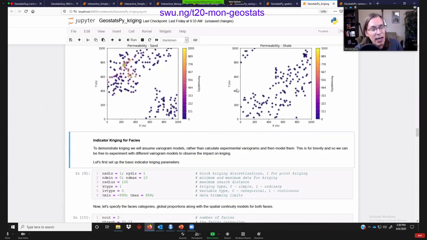Indicator Kriging, I have not shown you an interactive approach to do that, but let me just give you a couple of points about it. Indicator Kriging is very much similar to simple Kriging, but we do a probability transformation, and it allows us to work with categorical variables like facies.